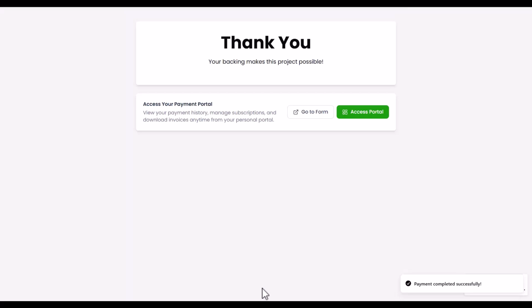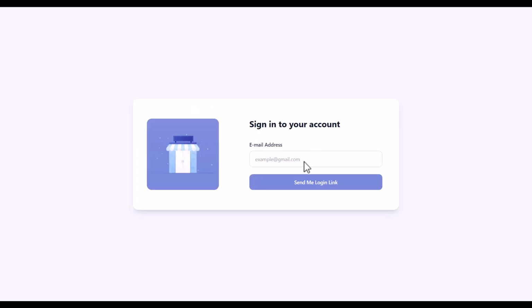Step 6. Track and manage all donor information and payment records. Once the payment is successful, a confirmation message will appear, and the donor will receive a secure magic login link via email.